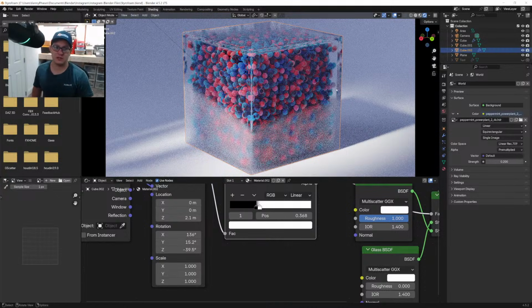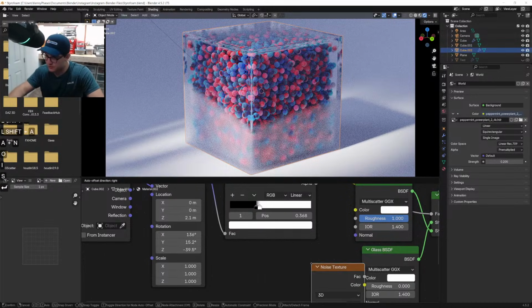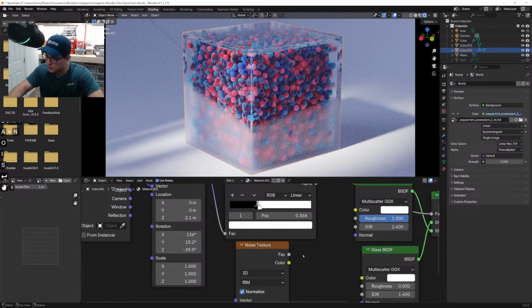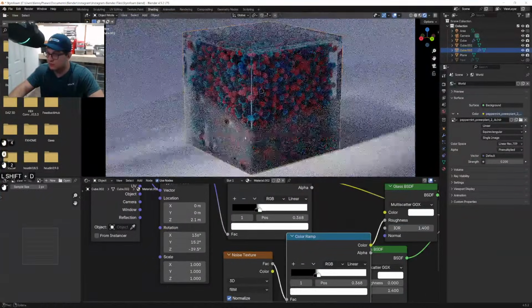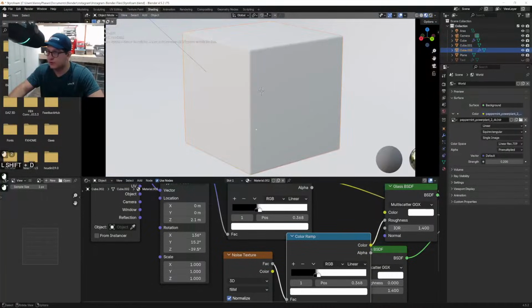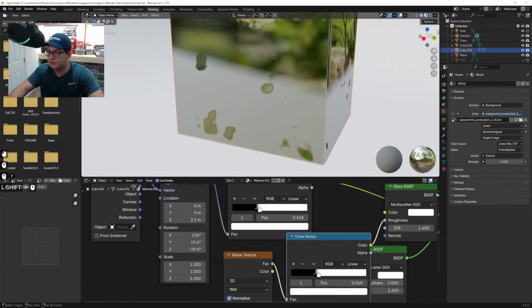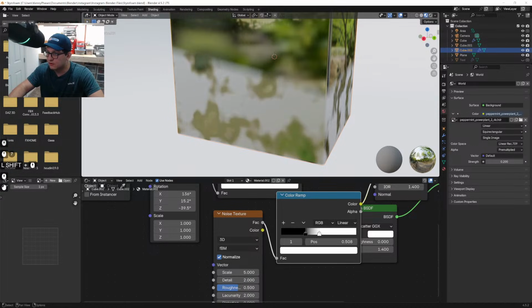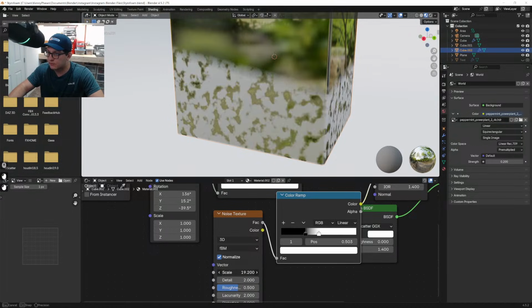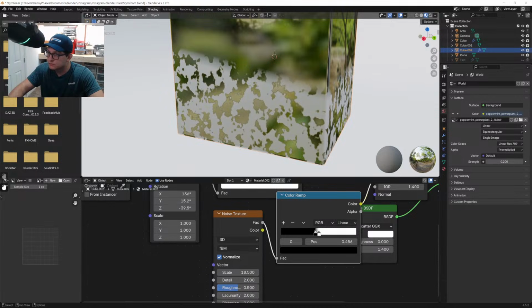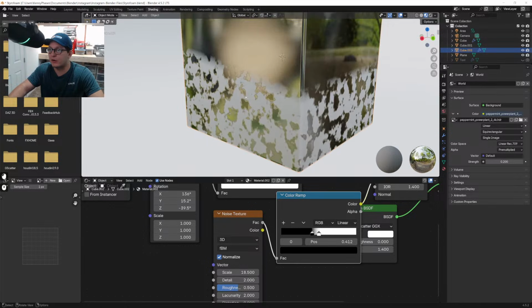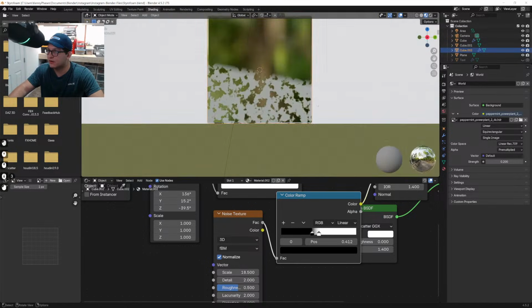And if you wanted it to be noisy, I believe you could plug in a noise texture to the roughness with a color ramp, of course. And yeah, there's your noise. But you're going to want to do that in material preview so you can really see what the noise looks like, right? You can scale it up, make it look however you want. Right, like this would look like it's actually frosted, right?